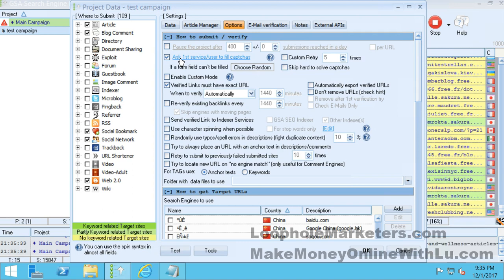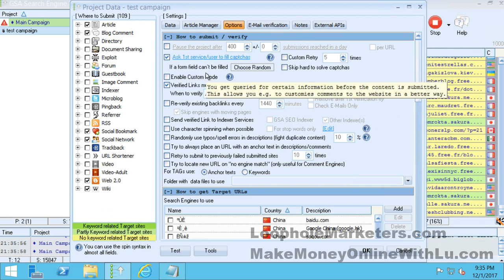It'll go away if you don't answer it. But just so that that annoying thing isn't popping up all the time, I click Ask First Service, which I don't even have set up. And then it says if form field can't be filled, I just click choose random, and then that goes through a few different options. So I just click choose random. So this I only do so that the thing doesn't pop up and I'm seeing it all day.